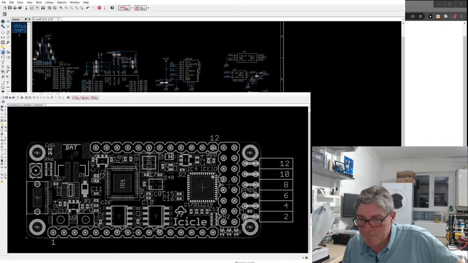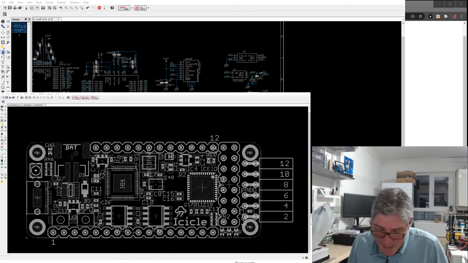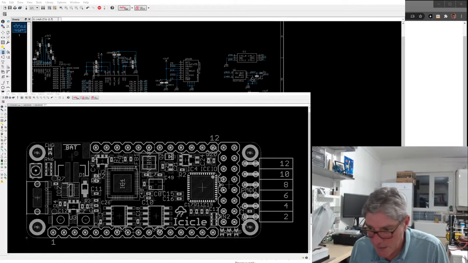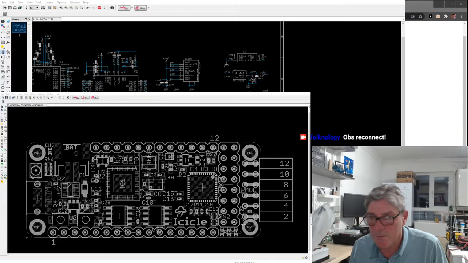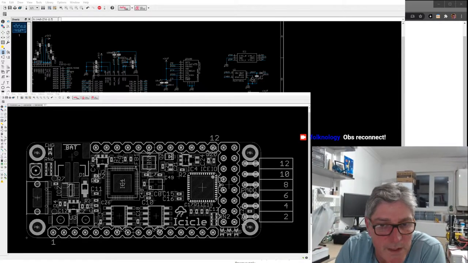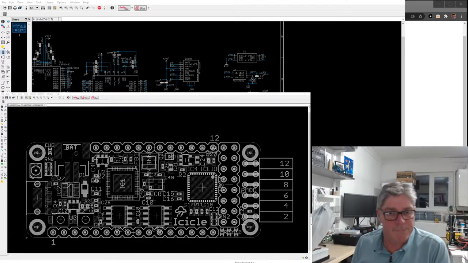Sorry about that. OBS disconnected again. I don't know why it's doing that. Maybe it's a memory issue. CPU wise, it's only using 10%. It's not really doing a great deal. That's really weird. Okay.